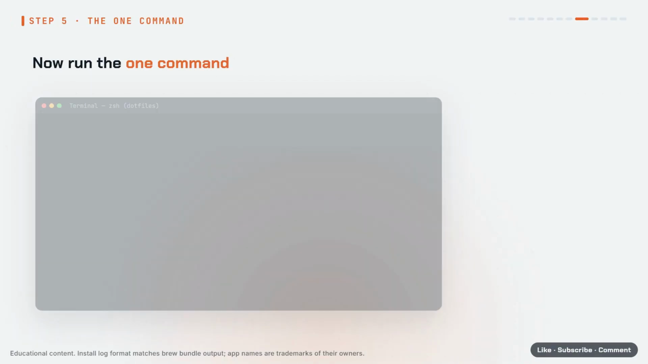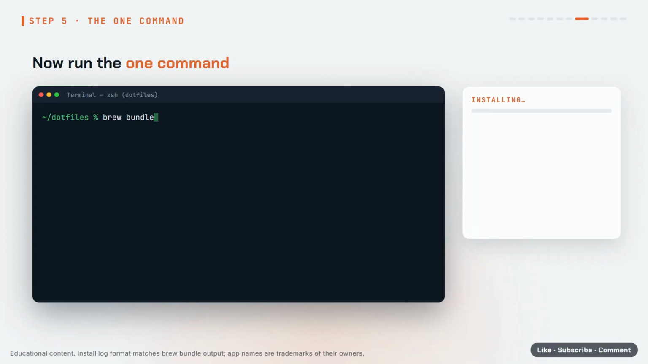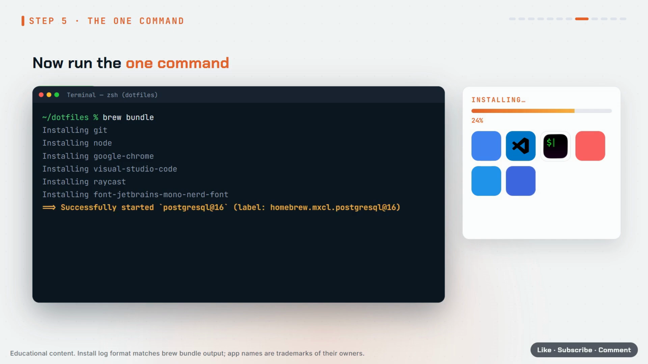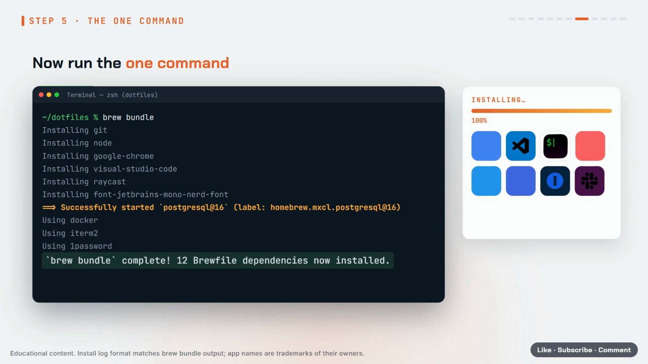Now the moment you've been waiting for. Type brew bundle and press return. Homebrew reads your file and installs everything. Tools, apps, fonts, App Store apps, even background services. In minutes, your entire machine is back.